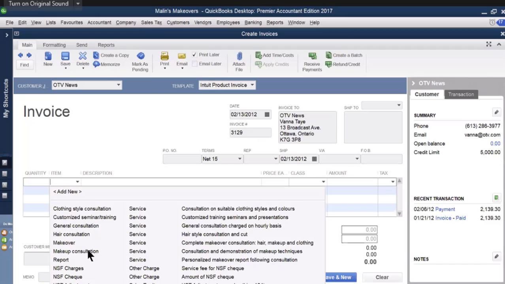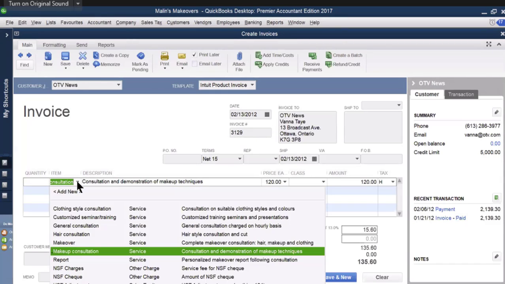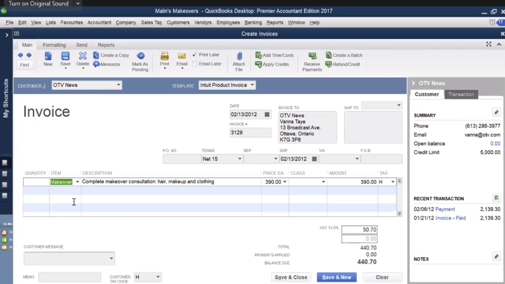No, makeover. Would it be general consultation? Makeover consultation. Oh, there it is. Complete makeover consultation. Unit quantities too. All right.